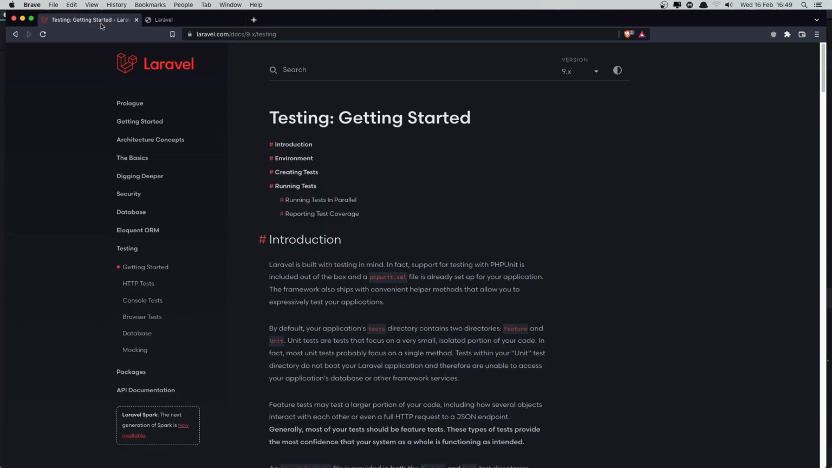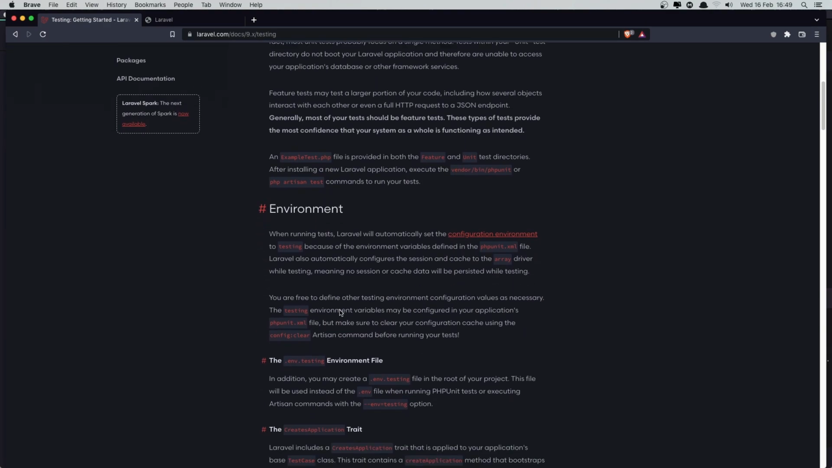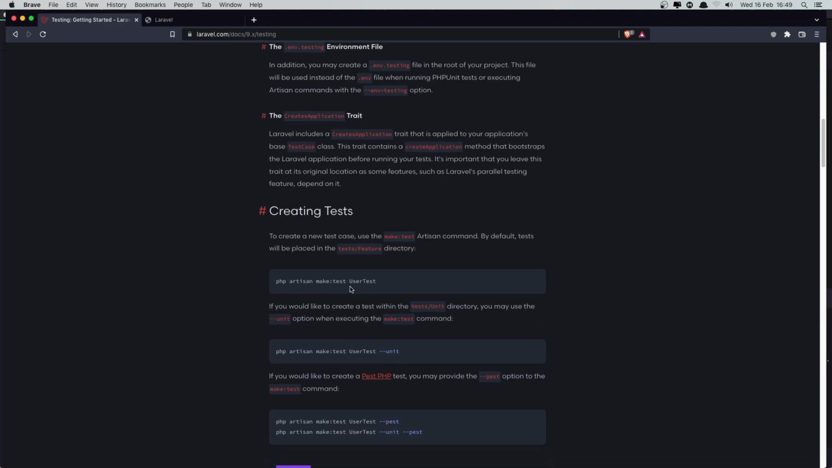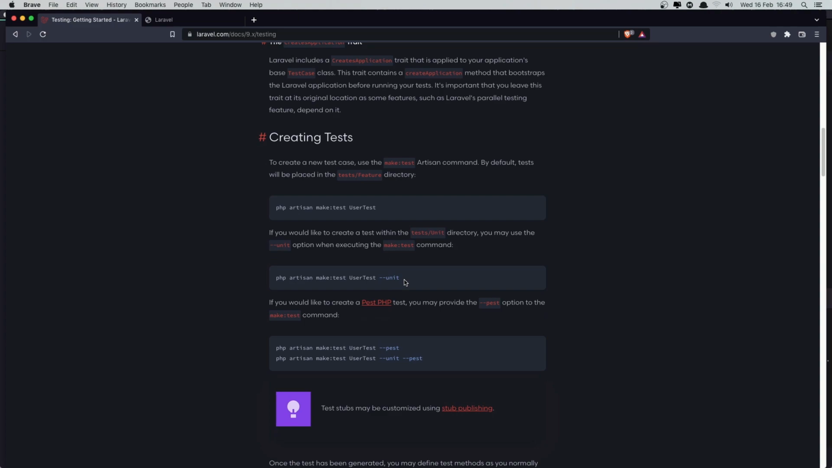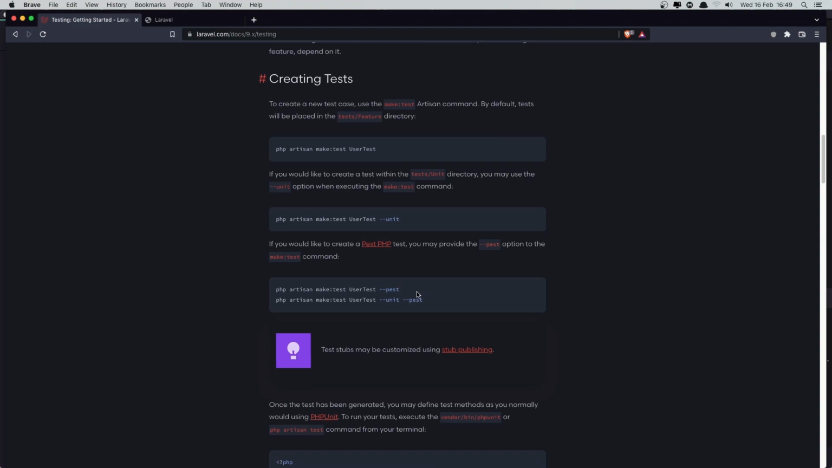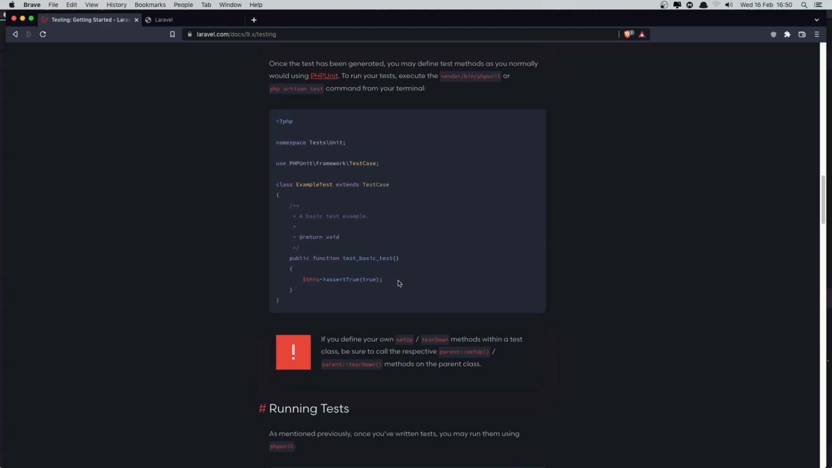Okay, and we can create a test with php artisan make:test UsersTest. Or if we want a unit test, we can add the unit flag. Or if we want a Pest test, what I said in the previous video, we can add the pest flag here. And the example is there.